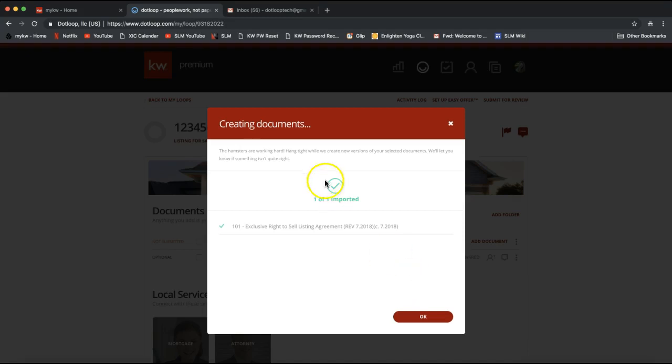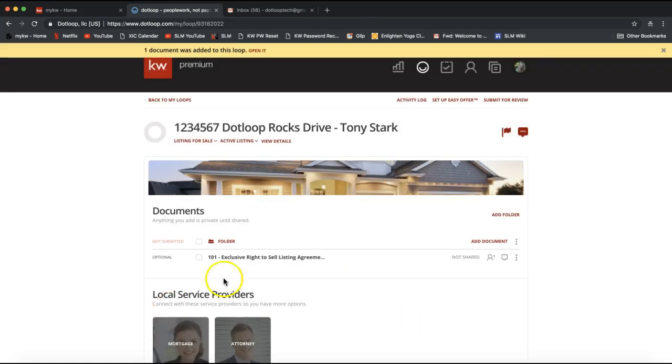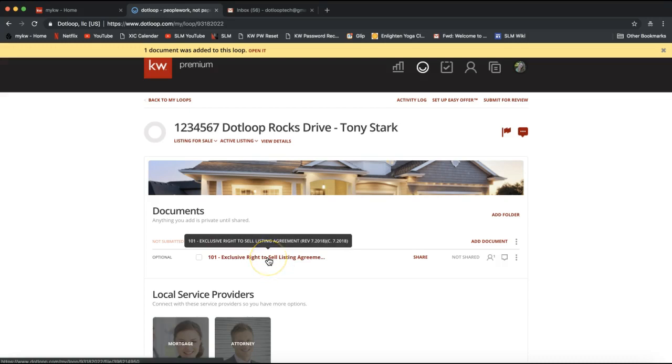It'll give you this nice green check mark that one of one was imported, and you can click OK. All right, and then voila, we have the form that we brought into our loop. You'll see that right under the form name. And to start editing that form, it's as simple as clicking on the form name to start editing that right away. Okay, so go ahead and simply click on that form name to open that up right away.